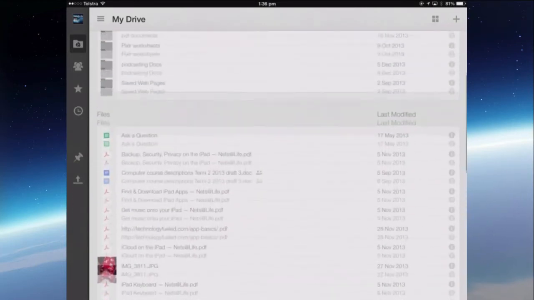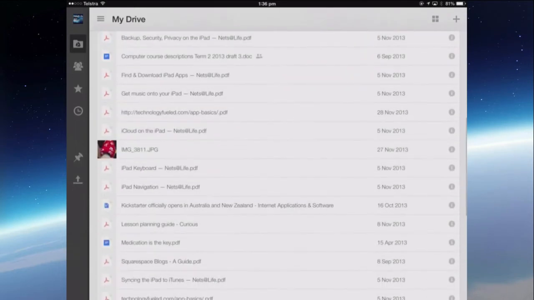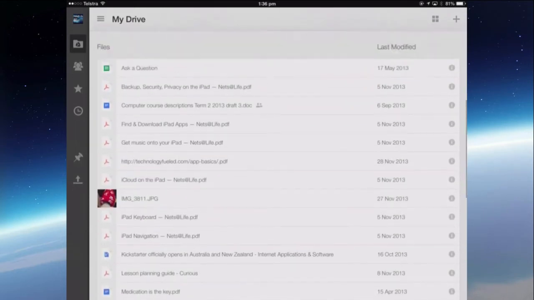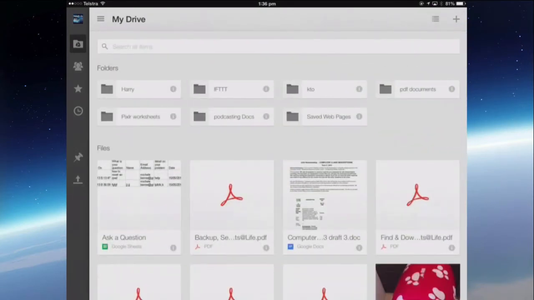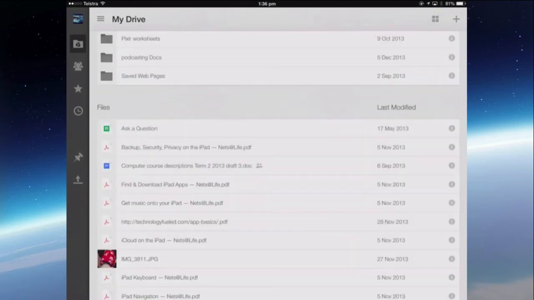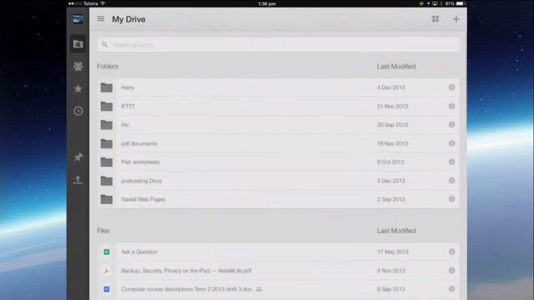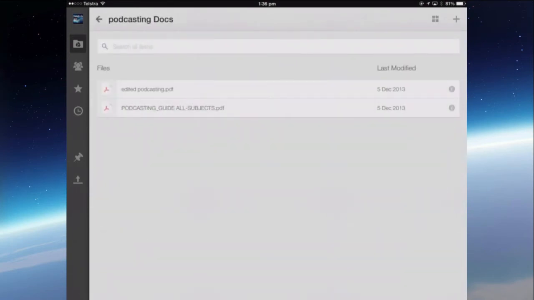Now in Google Drive, the way it's organised is folders appear first and then you've got your single documents underneath that in alphabetical order. You can change that to look at different views, so thumbnail views, at your personal preference. But that's now in a folder. So if I go into that folder, podcasting docs, there are the two files that we just copied from Dropbox and uploaded to Google Drive.